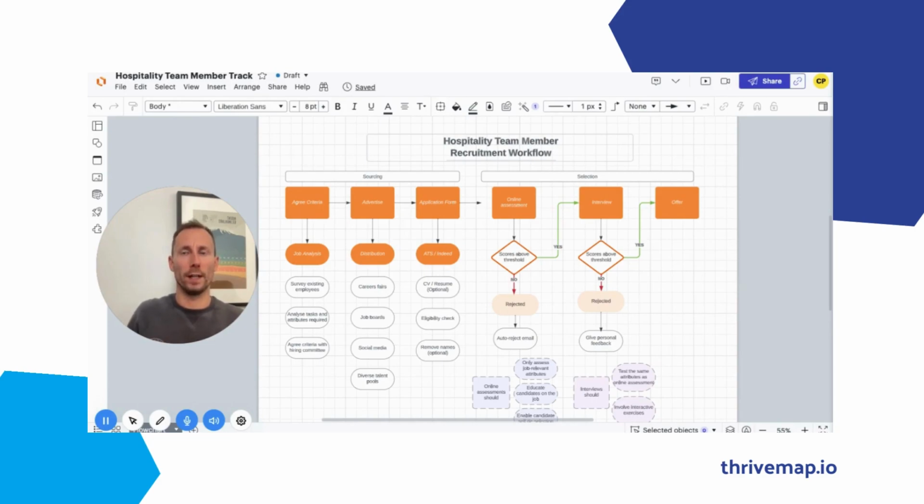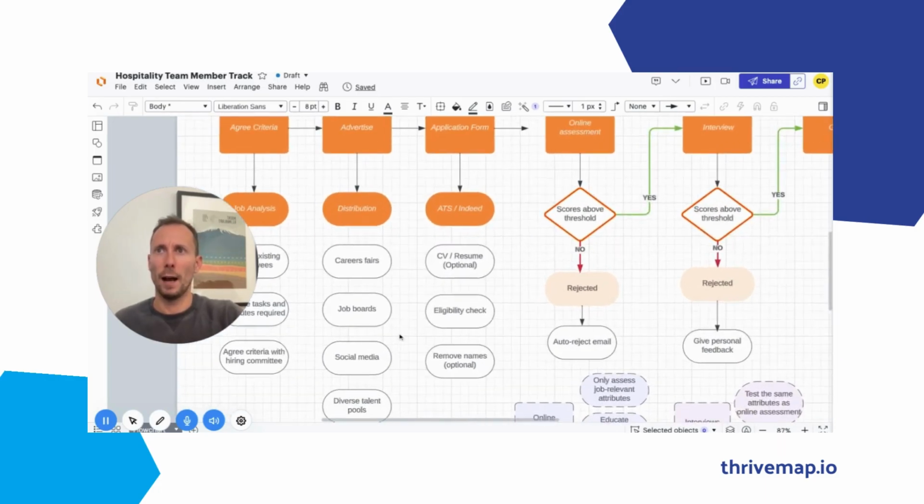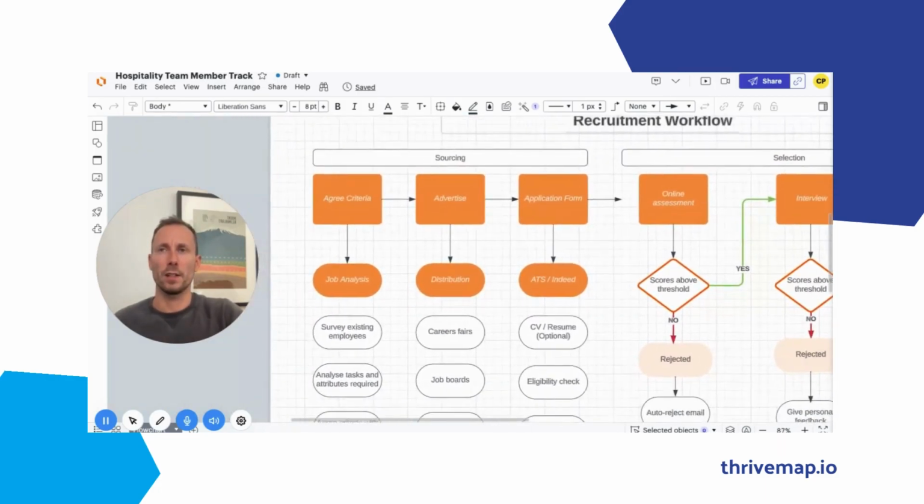But our goal here is to make hires more quickly, create consistency in the hiring process, and ultimately achieve better hiring outcomes, better performance of new hires, better retention. Let's start at the beginning. I'm going to pinch in here and look at the sourcing side of things.